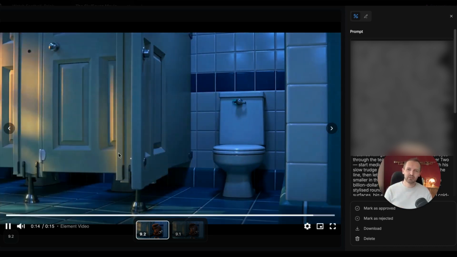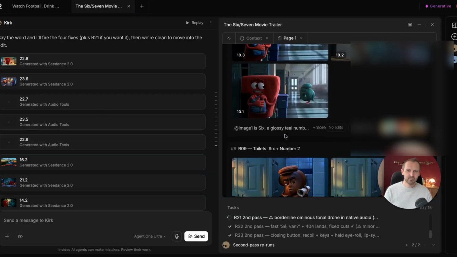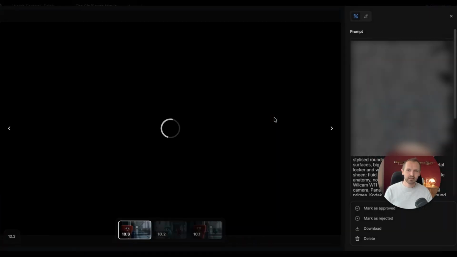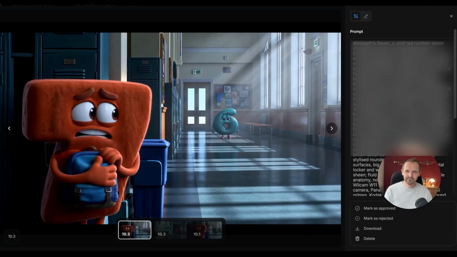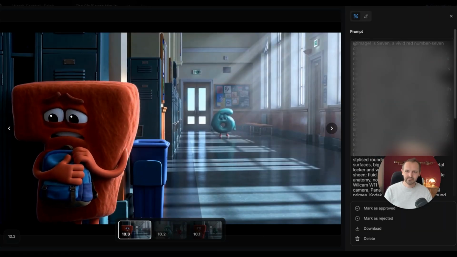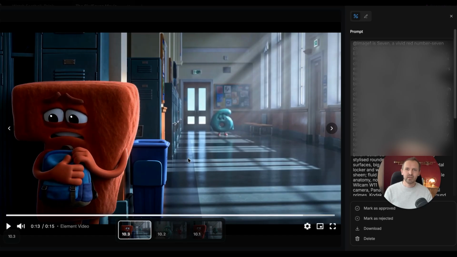Brilliant. Excellent. We could use that within the cut. This one, do you remember we had the extra hand? What's interesting about this shot is that obviously she's walking backwards and he's hiding behind there. So they're both kind of good in their own way.